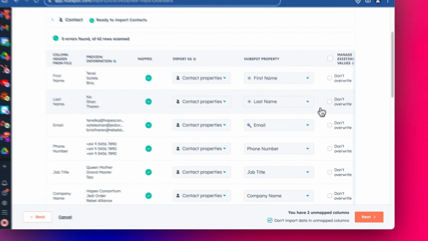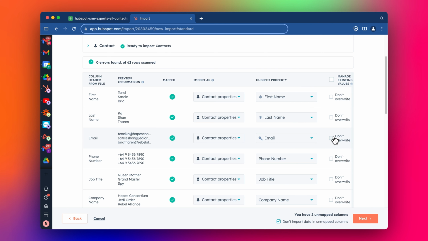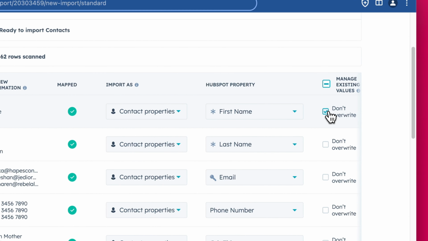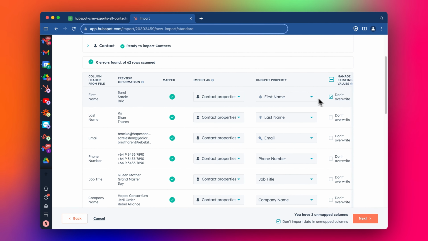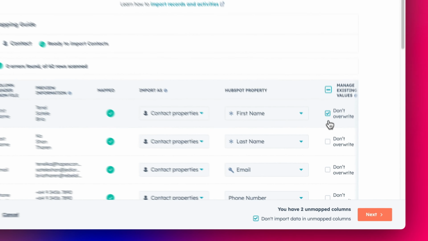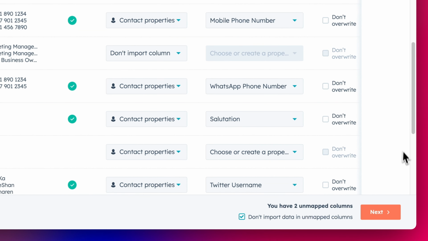Another thing we can do as well is tick this Don't Overwrite. So for example, if you already have really good data in your database and you don't want to override it with the import, maybe you're not sure if the details are as good for that particular property, then you can always tick Don't Overwrite. So we'll only update if that property is blank in HubSpot, or if it's creating a new contact. But otherwise, it will just skip adding or replacing the first name for those contacts or those records. So that's this screen. Now let's click Next.